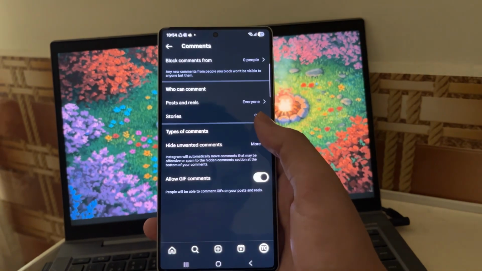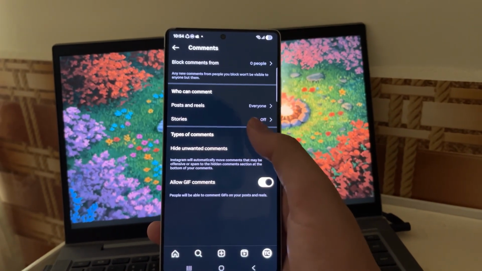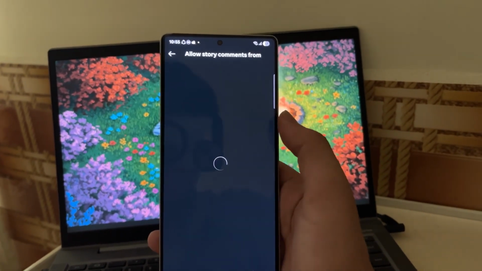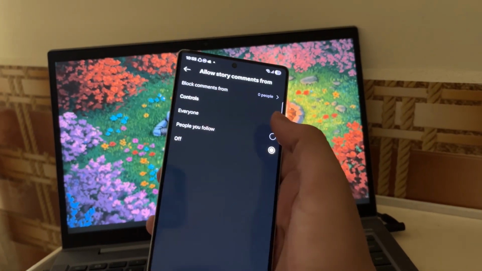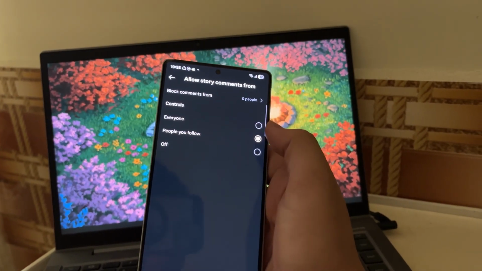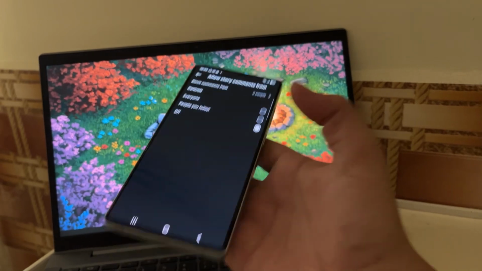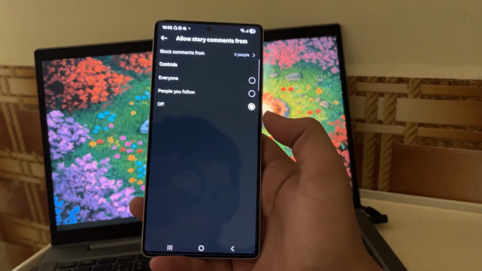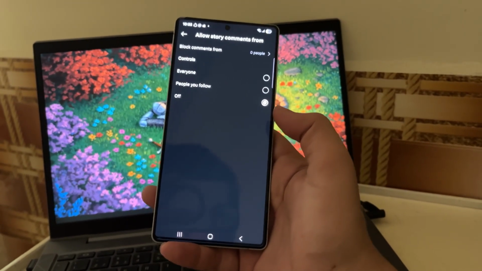5. Find and select the Comments option. 6. Under Who Can Comment, choose Stories. 7. A few options will appear. To turn it off completely, just select Off. That's it. From now on, no one will be able to comment on your Instagram stories.